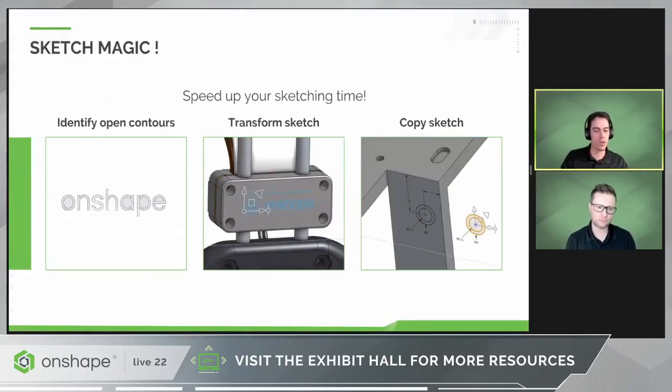The next trick I want to talk about is a trick that I learned from a customer. This customer was importing a lot of DXF logos. And sometimes, as you've probably already experienced, the imported profile comes with open contours, right? And it can be very tedious and time-consuming to find those gaps and close the profile. So what I want to show you today is a very simple trick to help you find those open contours and quickly repair your imported DXF. And then we will also look at the transform and copy sketch commands that are, in my opinion, very powerful in Onshape. So let's move back to Onshape.